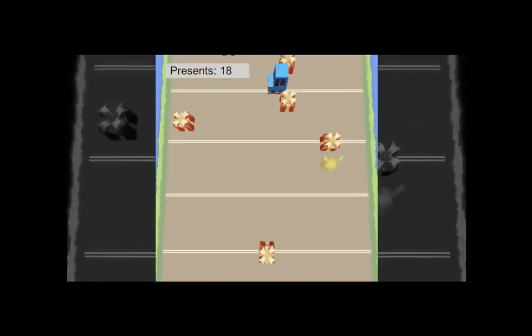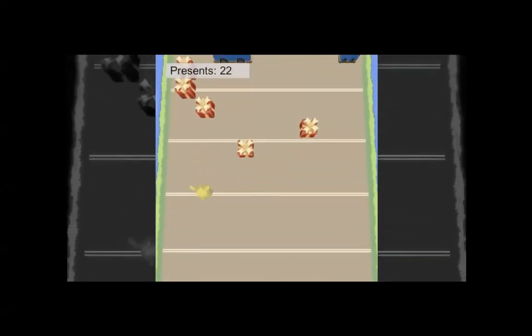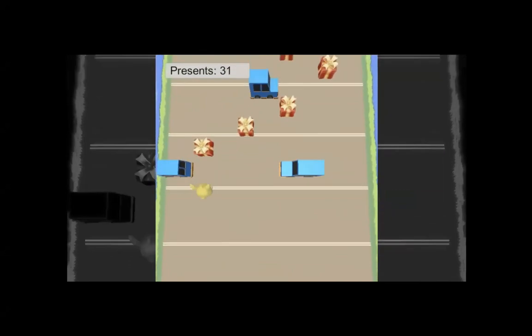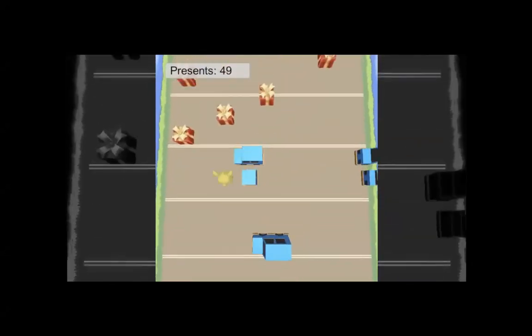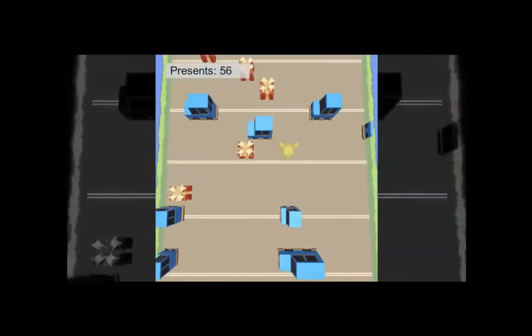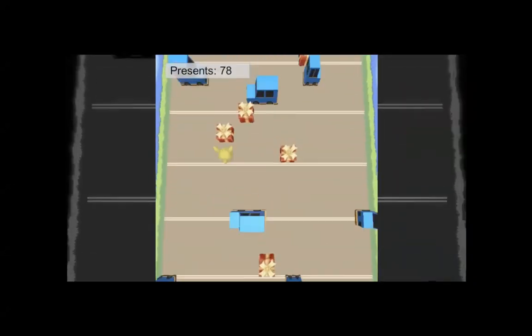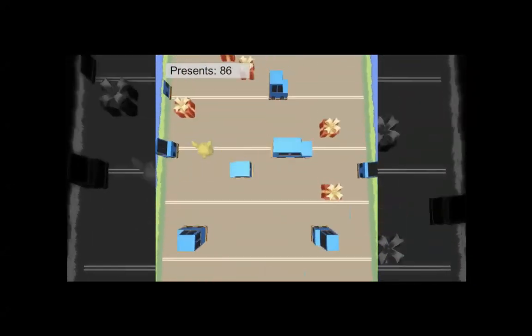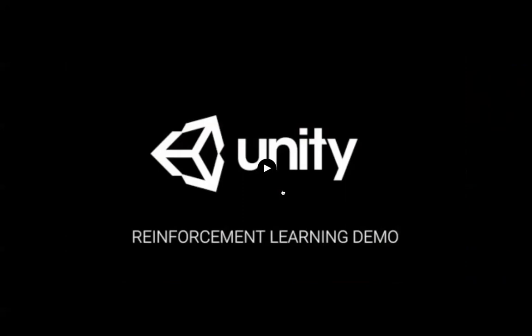So yeah, after you give it a lot of time, it's able to breeze through this level. And another interesting point about this game is that we're not actually giving the agent any insider information about where the presents are and where the cars are. The agent is just seeing what you see on the screen. So it's using the visual observation, is what we call it, to figure out what to do next. So that's our chicken demo.